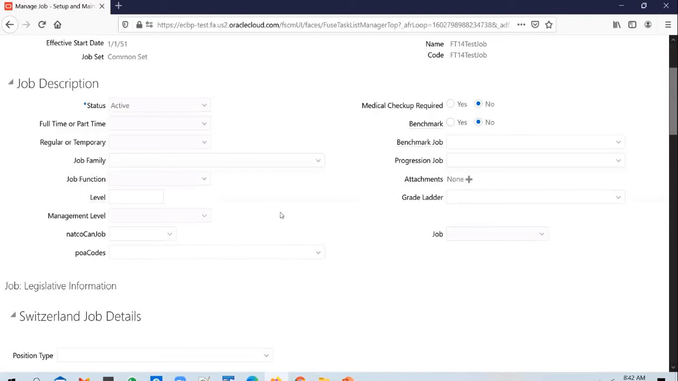So you can enable additional segments in two ways. You can enable them as global segments, which will appear here directly, or you can enable them as context-based segments, and those will appear only when you click on the drop-down.